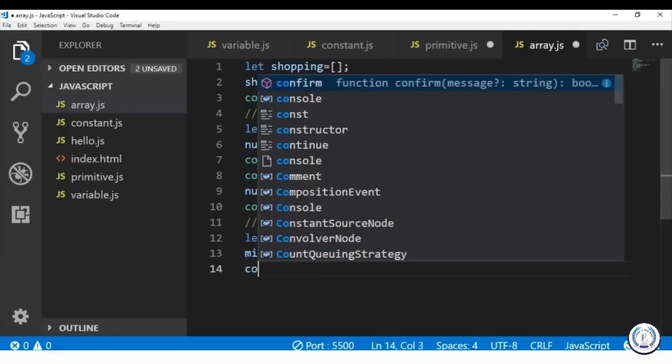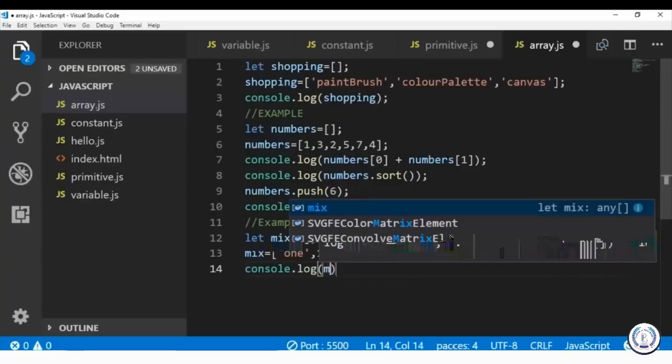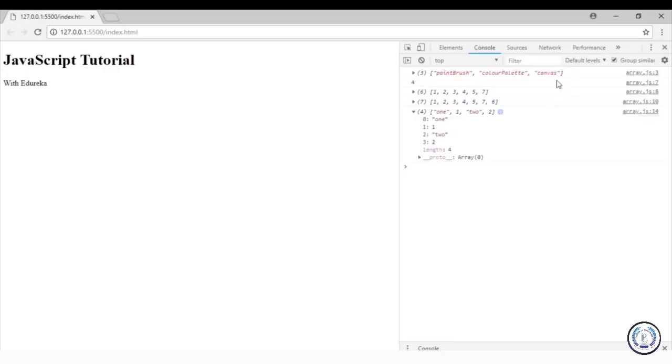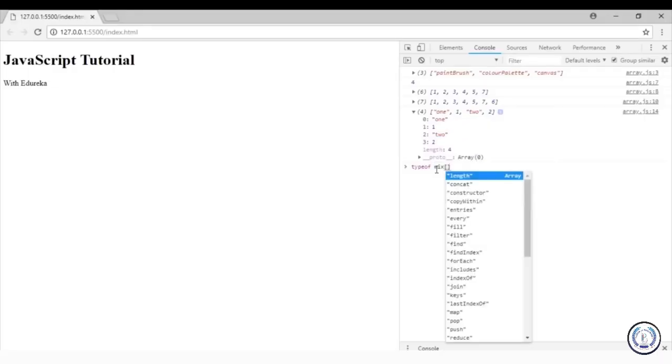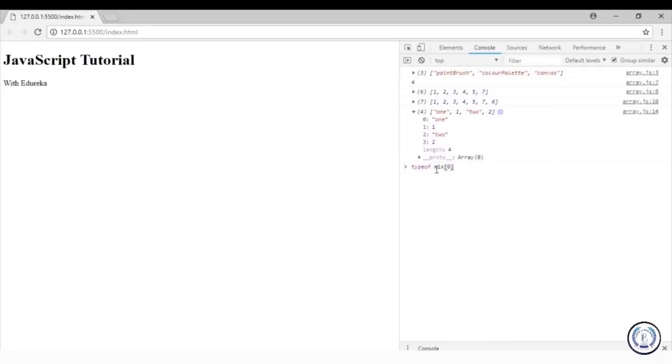Now let's log this to our console and see what happens. So this is the mix array. Here you can see that it has 4 elements. Let's check the type of the first element. How do you do that? You write the name of the array, and you open up brackets and you write the number of the array, which is 0. So this is a string, correct? Now similarly, let's check the type of the second element. This is a number. So now we know that within an array we can have variables of different data types.